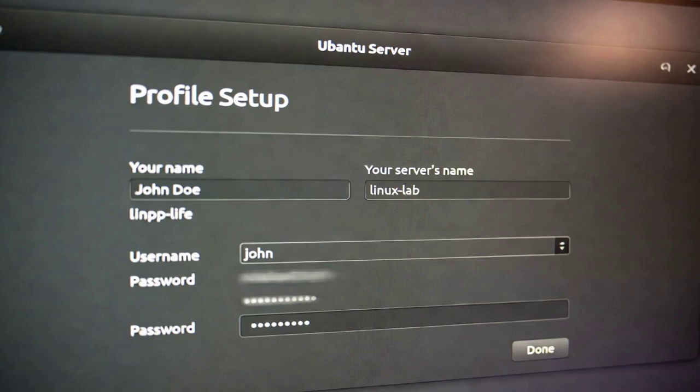Now let's create our administrator account. For example, your name, John Doe, server name, Linux-lab, username, John, password 123 trillion. Choose a strong password that you'll remember. Click Done. This is an important step.